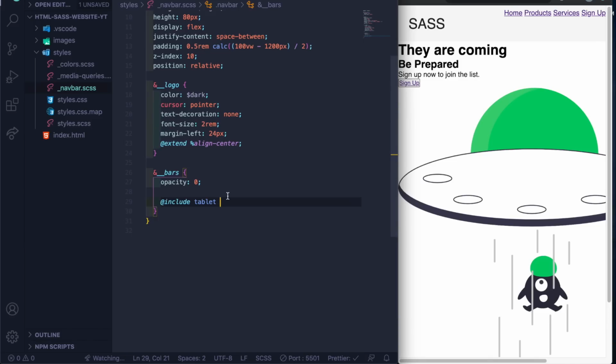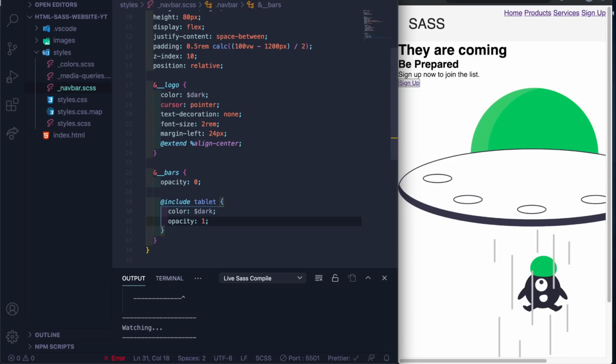So technically this view is 768 or less. Whatever I update, you'll be able to see the bars show. Here I just want the color to be $dark. Opacity will be 1. And right now it looks like Sass is saying something. Not sure what happened. Let me finish this up first.